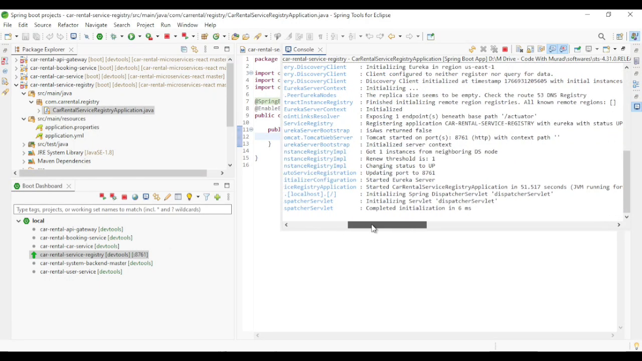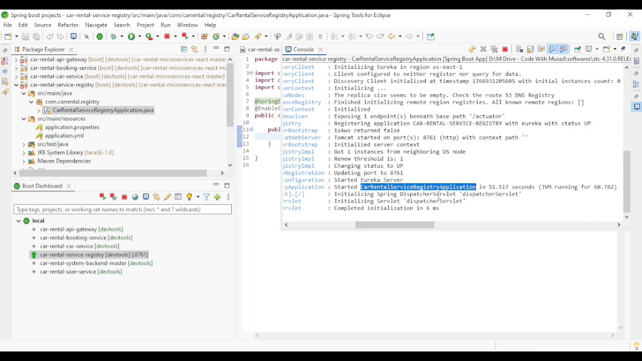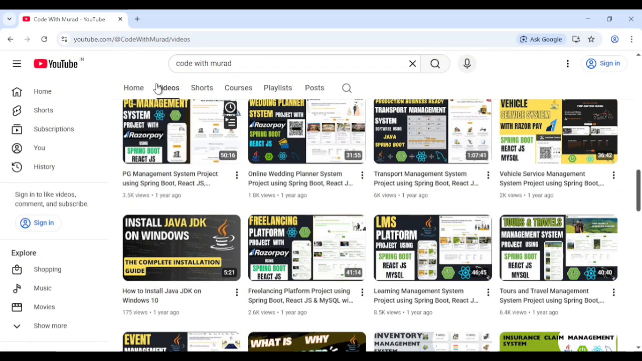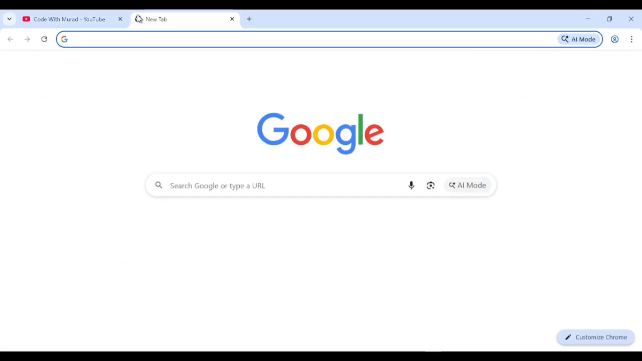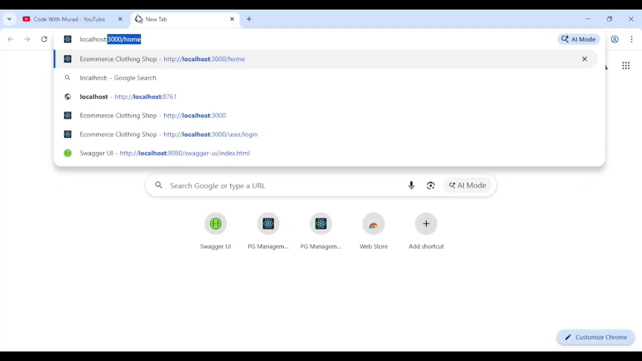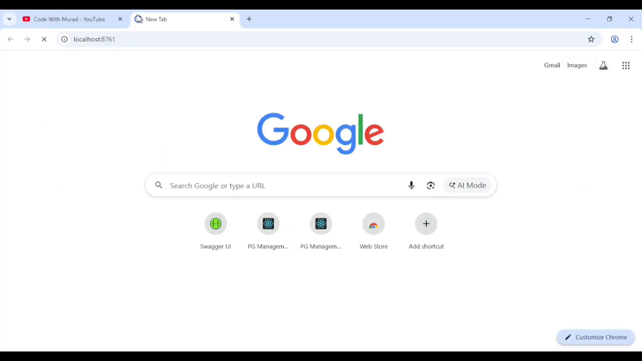Here if you see, started car rental service registry application. And as I told, it is running on the default port 8761, which we have given here. So what I'll do now, I'll open the browser and I'll write here localhost 8761. Let's see.